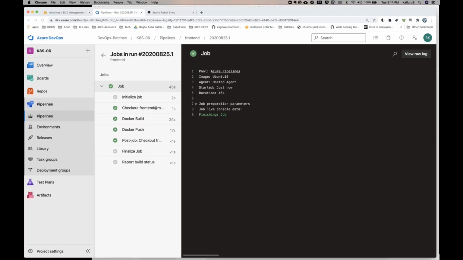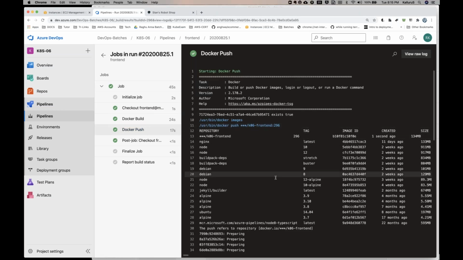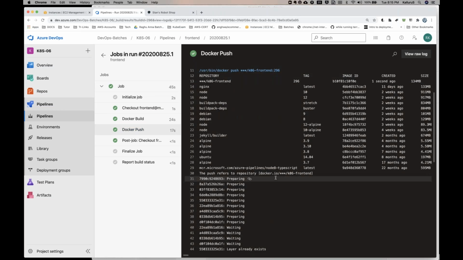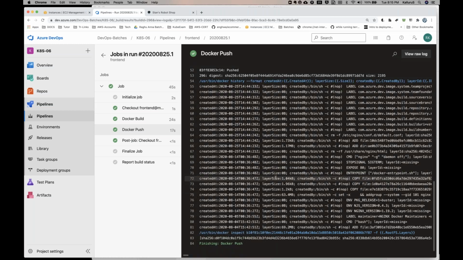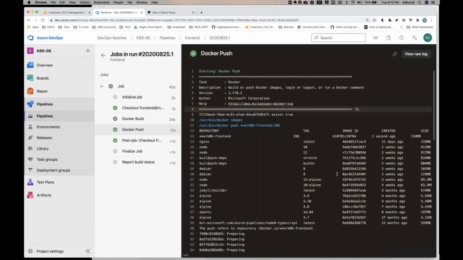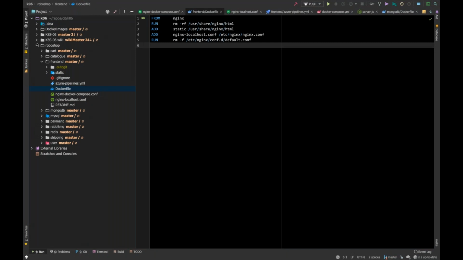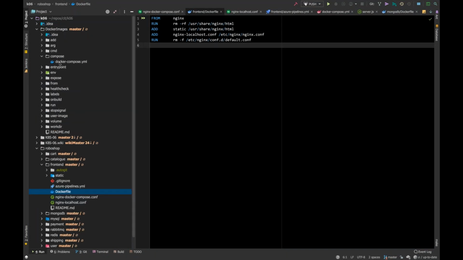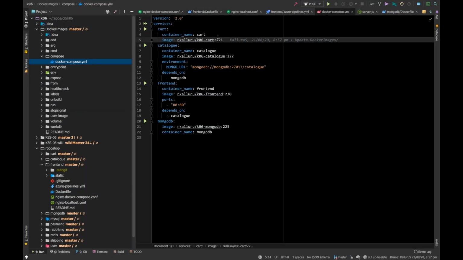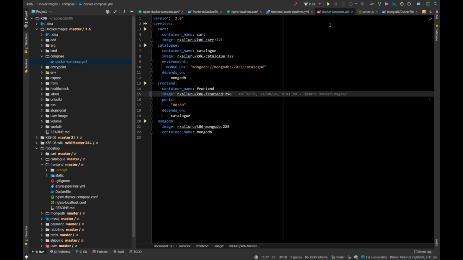All right, so it is pushed and we get a new number, and that number is 296, right? So we'll just take that and update here in the Docker Compose, the front end, 296. So let's push this.